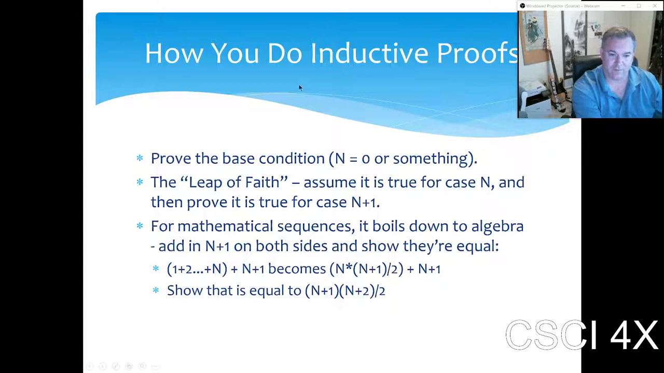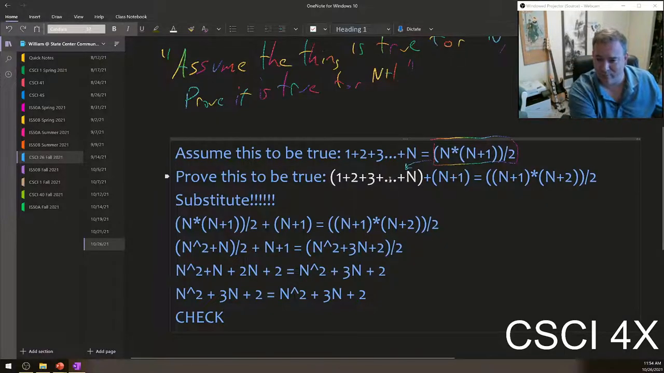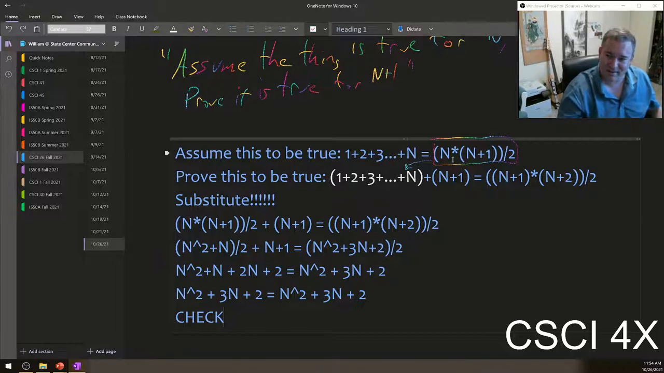So the way you do an inductive proof is you first prove the base condition, for whatever the smallest value you allow. And then you take the leap of faith. It feels very weird to say, well, we know what that is. It's that. Well, no, we don't. We're proving that, aren't we? Aren't we proving that right now? That feels like magic. It feels like black magic sometimes. Like, wait, how? We don't actually know that.